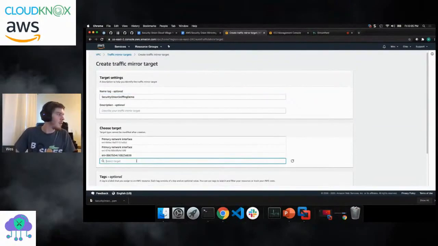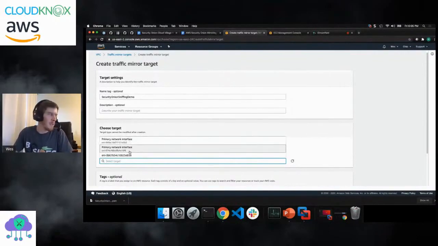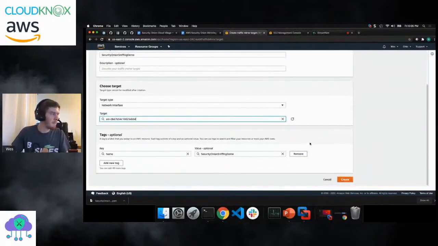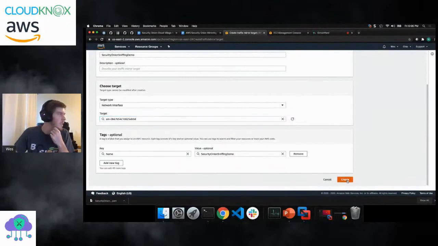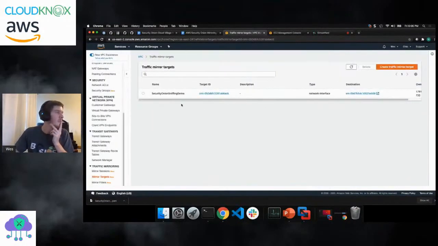And what we'll do here is we'll choose the target ENI or network interface. And right here, as you can see, these primary network interfaces aren't going to be it. Those are going to be management interfaces. So we know that it's this one right here. Otherwise, we might have to go check. All right, so we'll hit create. So we've created our traffic mirror filter and our traffic mirror target.